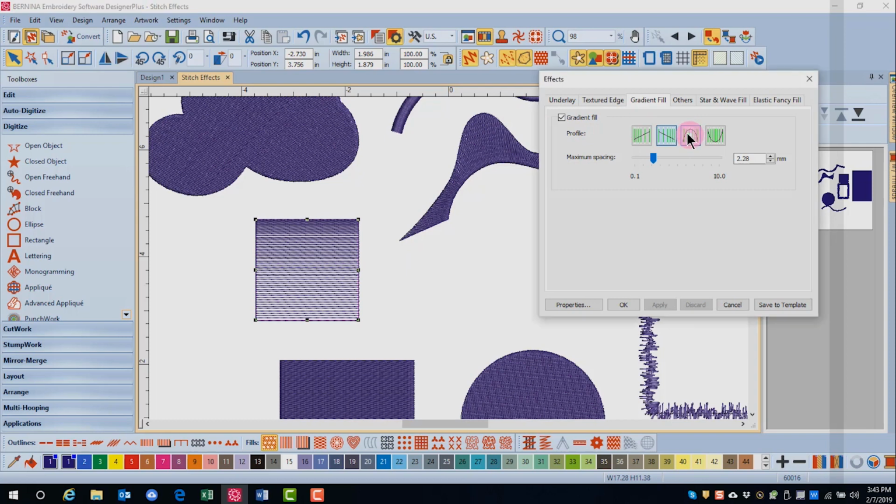Profile 3 works by putting the heavier areas to the outside of an object with the lighter area in the middle. And profile 4 works in the opposite way. The denser areas are going to be toward the inside of the object with the lighter areas toward the outside.